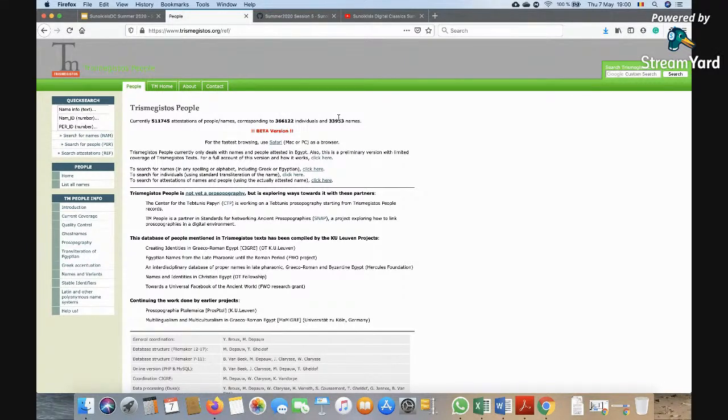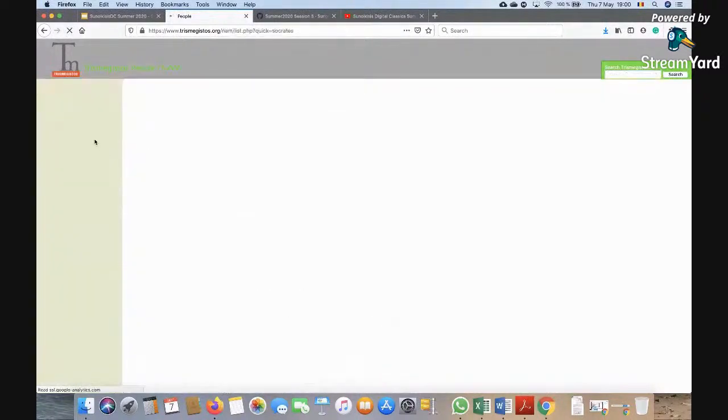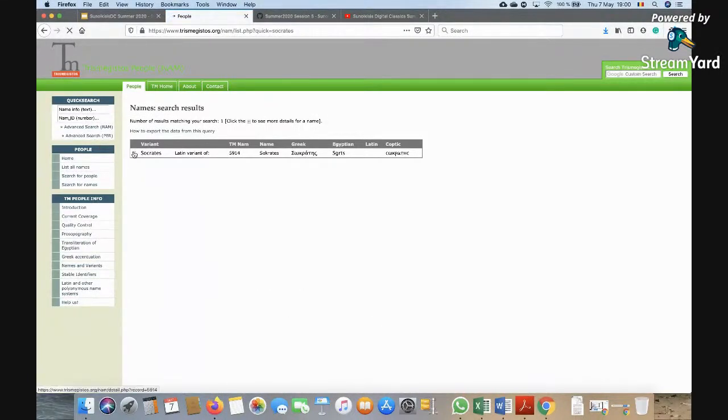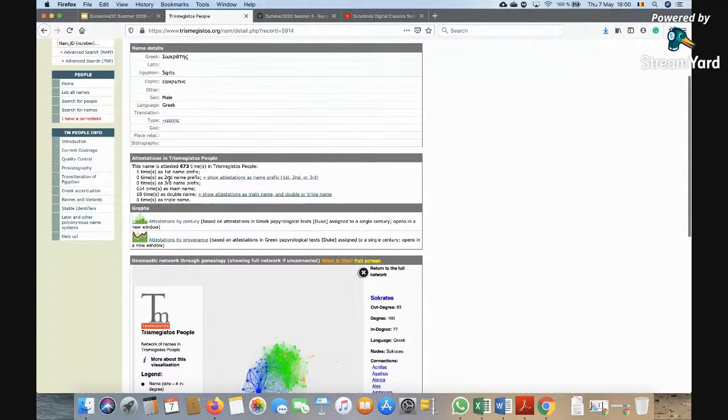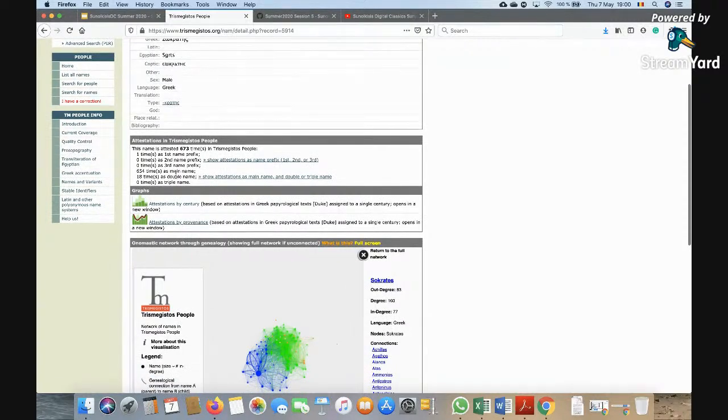Again, for Egypt, it's very, very good. Let's look for the name Socrates. It doesn't matter if we write it with a C or a K. It understands what we're looking for. And here we have the number of attestations.